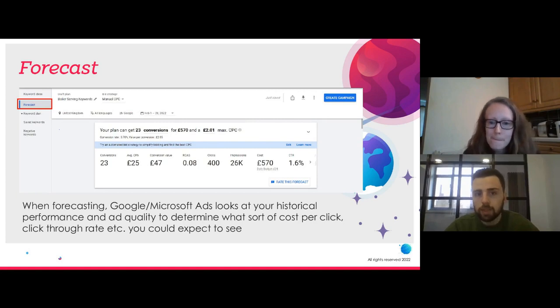Once you've got your keywords together, you can click on the forecast tool and it will tell you, from your budget and from historical data and ad quality in your account, what you can expect the cost per click to be, what you can expect your click-through rate to be, and effectively, if you spend this much, we're half predicting that you might get this much back in terms of conversions.